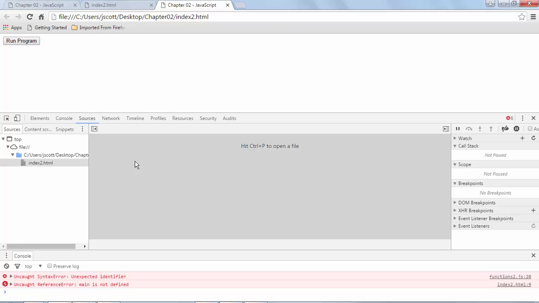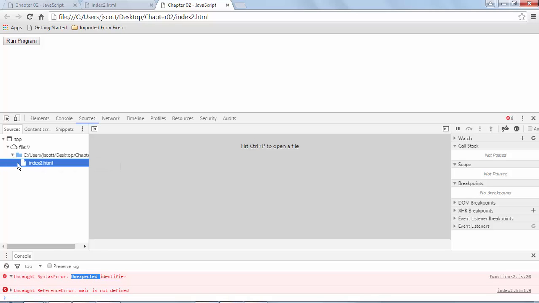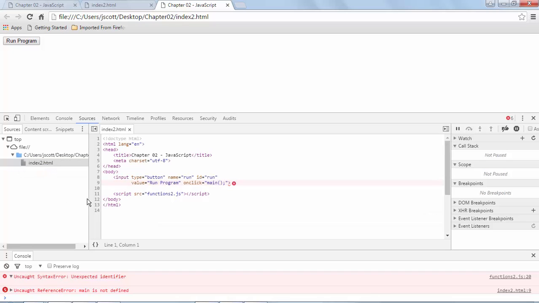Still looks the same, but when I click run, nothing happens. But if I hit my F12 function key on the top, now these are my Chrome developer tools. All right. And I'm looking in here and it's got something here. Main is not defined, unexpected identifier. Where the heck is that? Well, it's got index 2 here. And it looks like it's got something that it doesn't understand. It says main is not defined.